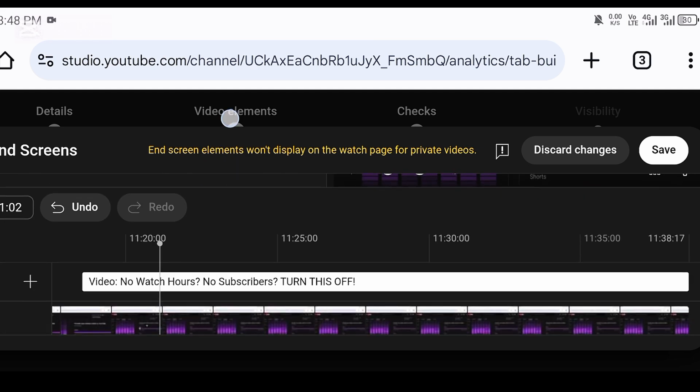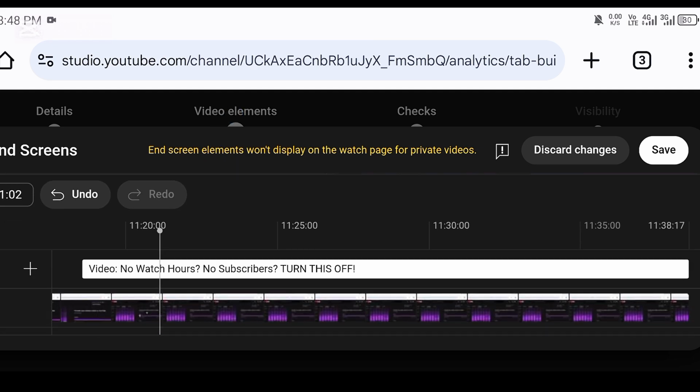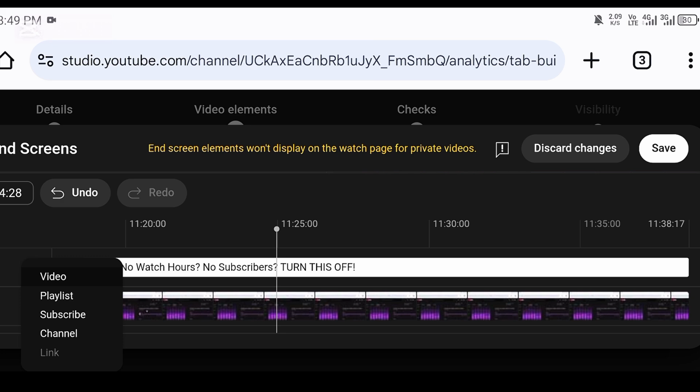Let's get down once more, and then let's assume you want to place the next one at the 11th minute 25. You see there's a time on top over there with the white background. I hope you can see that. Good. So 11 minutes 25 seconds. When that line is here, you press on the plus sign, and then you can also add another video or a playlist. Let's add a playlist.